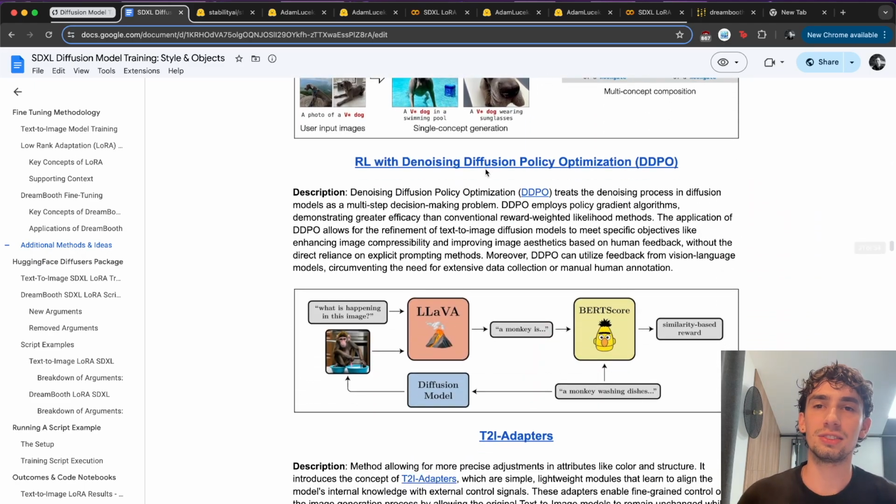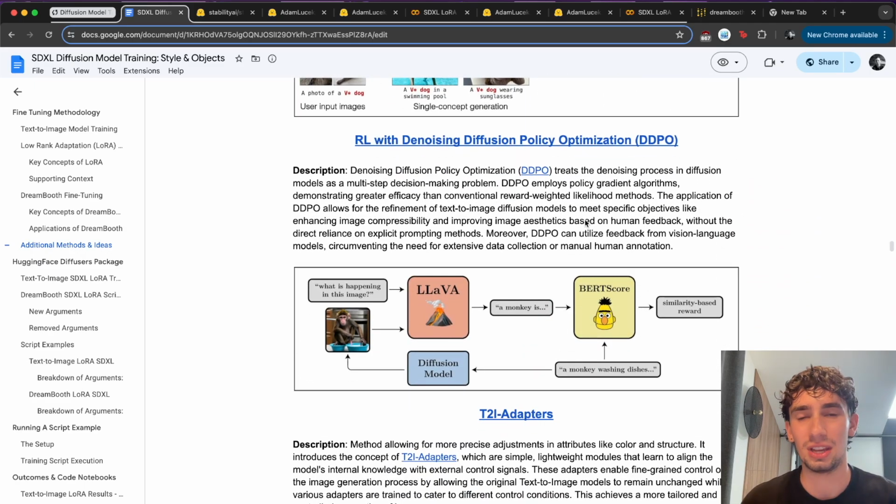Some other fun things is people have actually developed reinforcement learning with diffusion models. So instead of just doing the traditional optimizations with a loss function, they've implemented ways to use vision models to somehow score and then do reinforcement learning.